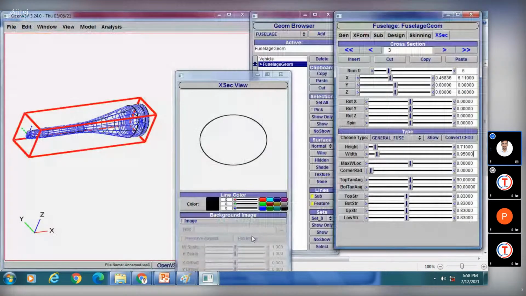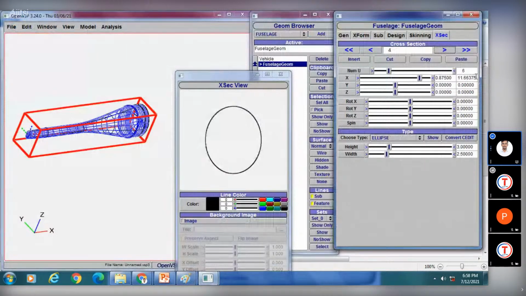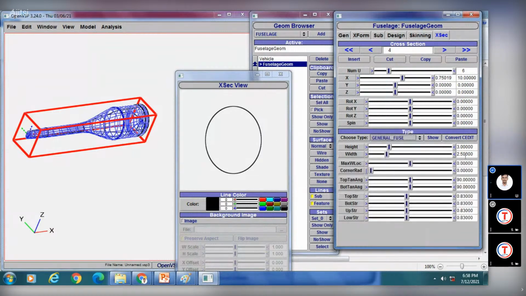So just jump to fourth cross section. Fourth cross section is located at a distance of 10 meter away. And the cross section type is same general fuselage type of cross section, which is having a height of 0.71 and width 0.95 meter. Okay. Yeah, no need to do anything.